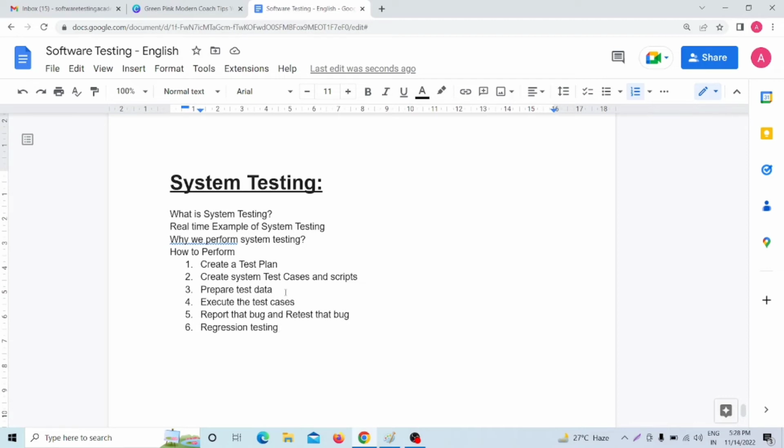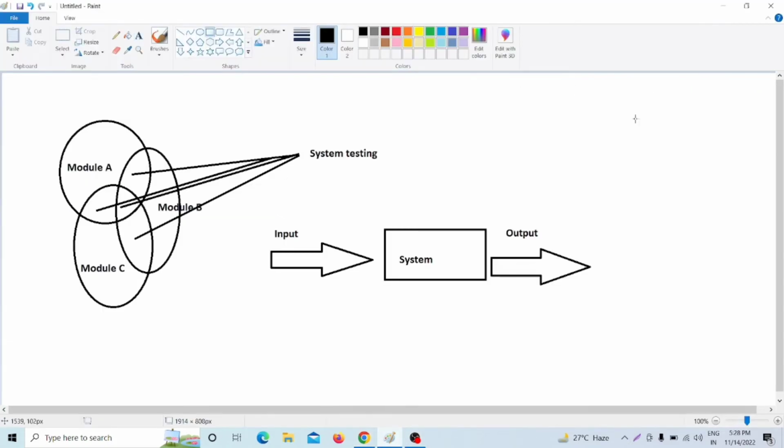I'm giving you a very basic example. Suppose this is one application, and let's say two modules are there, module 1 and module 2. We have checked module 1 and module 2, and these two modules are working perfectly fine. Now a new module has come, let's say module 3, for new development. Now the developer developed that.